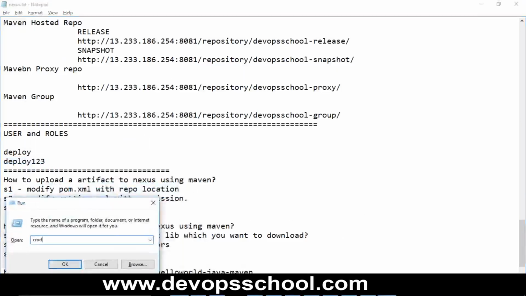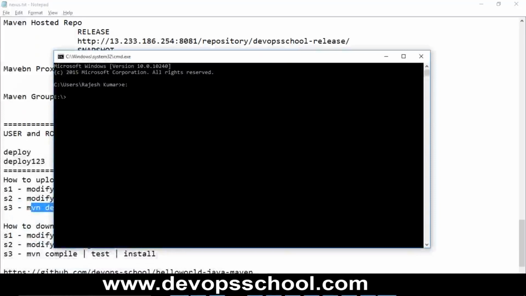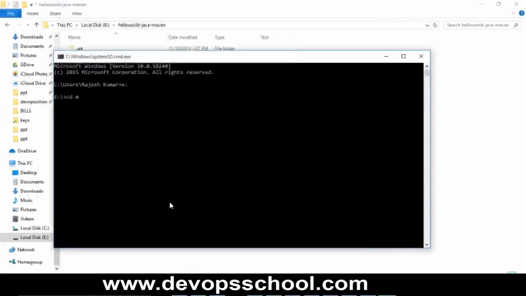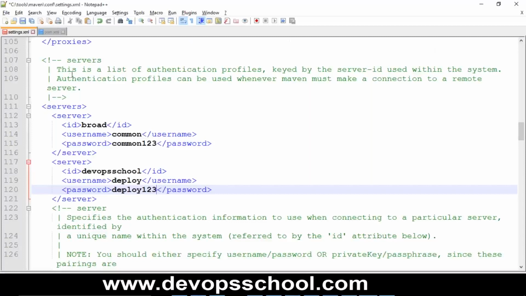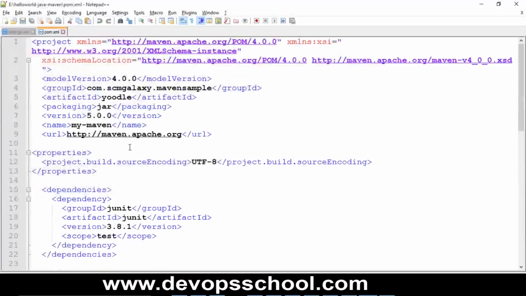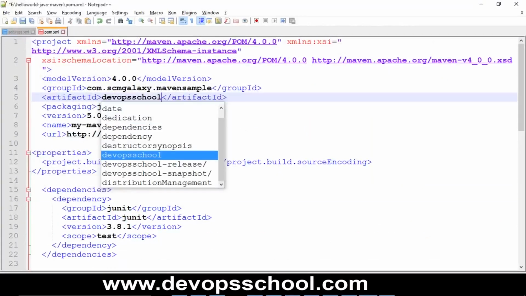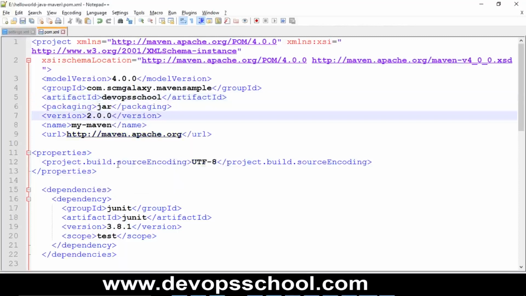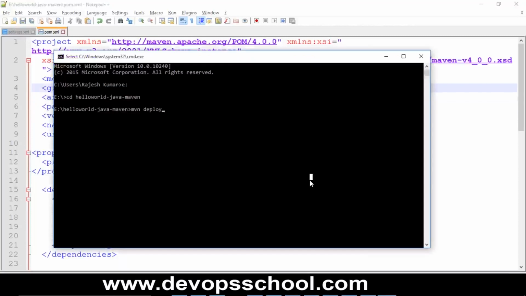So go to the command line, E drive, I think cd Maven, what is the directory name? It's hello Maven. So hello Maven and mvn deploy. Remember, here is your project name. I'll change this to the DevOps School version 2. Okay, done. So DevOps School version 2, this is the product, and you must know Maven in detail before Nexus. That's important actually.